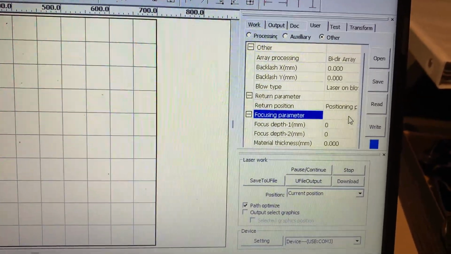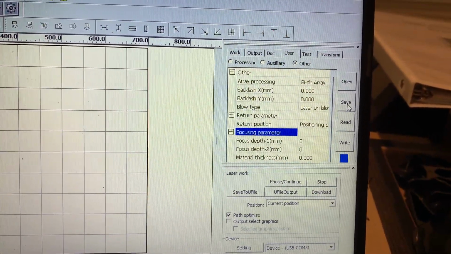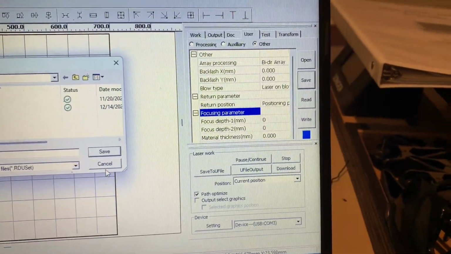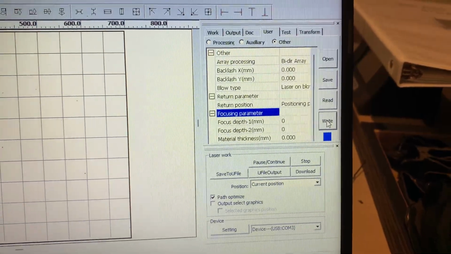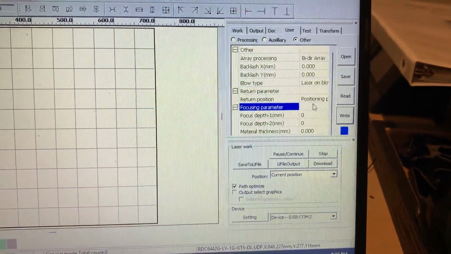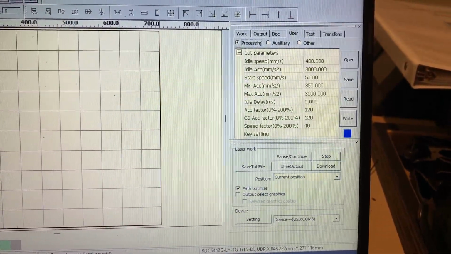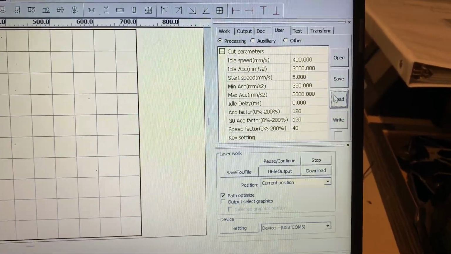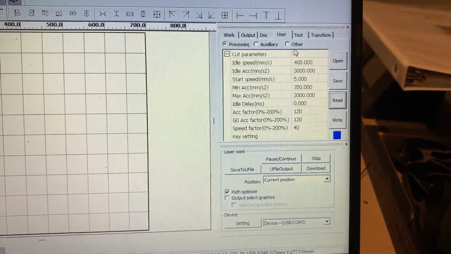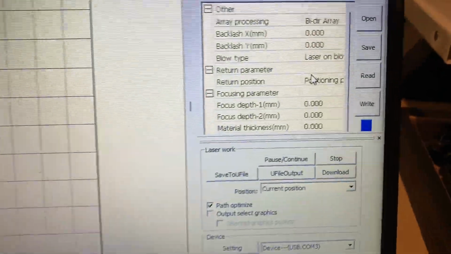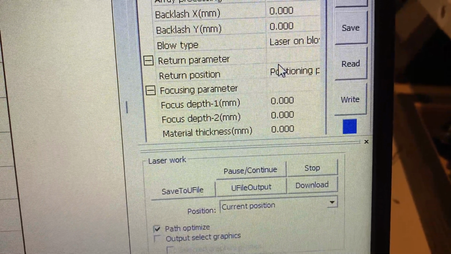Okay, once you got that done, you go ahead and save. Hold on, you don't need to save it, just write it. Go ahead and write it to your machine, and it'll send it to the machine, and if you want to double check, you can go into one of these other tabs and say read. And then if you go back to the other tab, now it shows that the focusing depth 1 and 2 are 0.